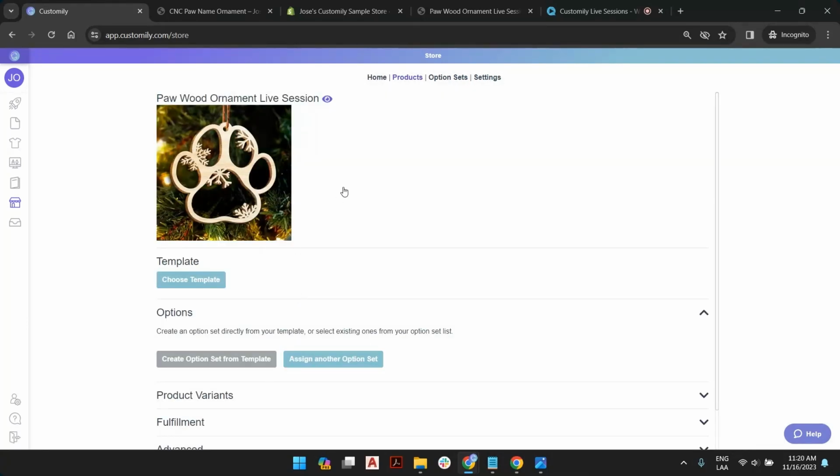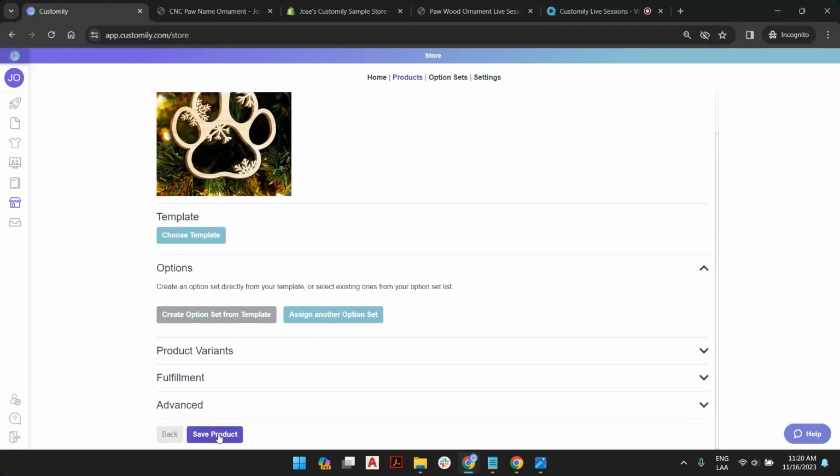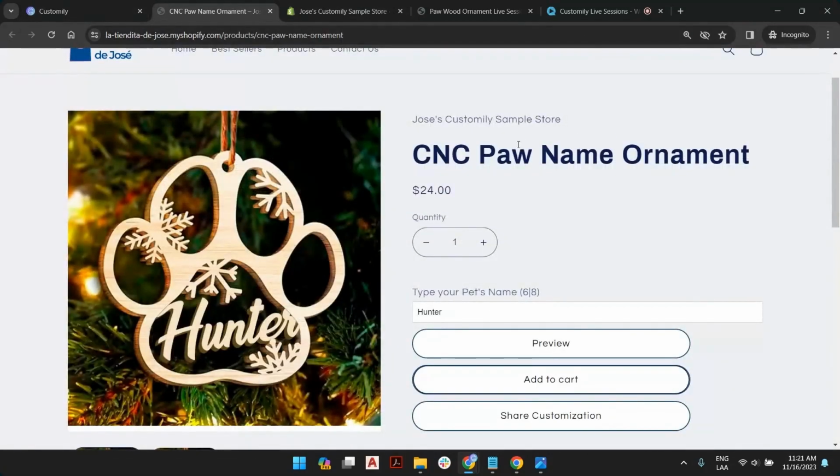Now, this is the part in Customily that you can link the template to the product. Here, you can choose the template you want to link. You can create the options from the template or add another options you created outside or manually or with other products, for example, and save the settings. When you save this product, basically you're giving the instructions to your e-commerce platform to load the template and the options on the front end.